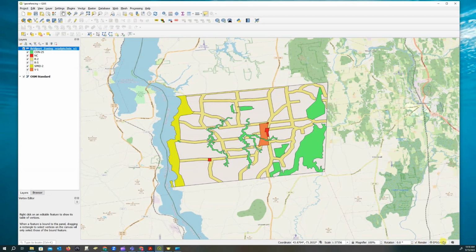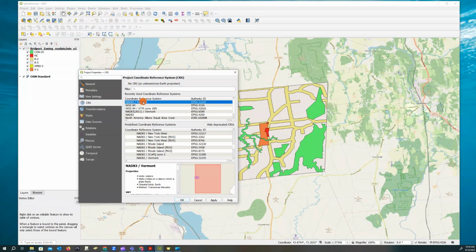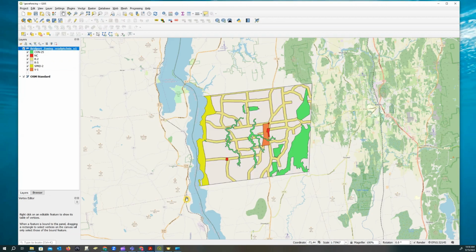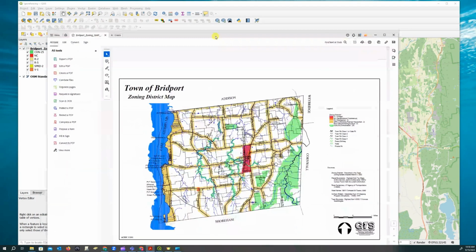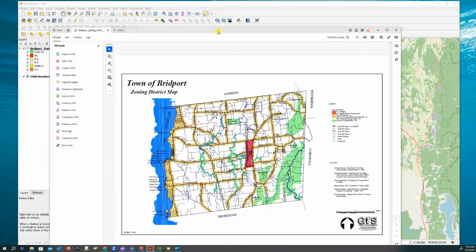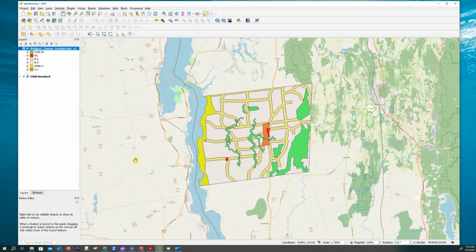So I'm going to come over here in the lower right corner, click on it. It's going to bring up a menu, and I'm going to change this to my NAD 83 Vermont EPSG 32145 and watch what happens to this map. See how it becomes much more square or rectangular. Now it matches up nicely to my hard copy map. All right, so now I'm ready to do the georeferencing.